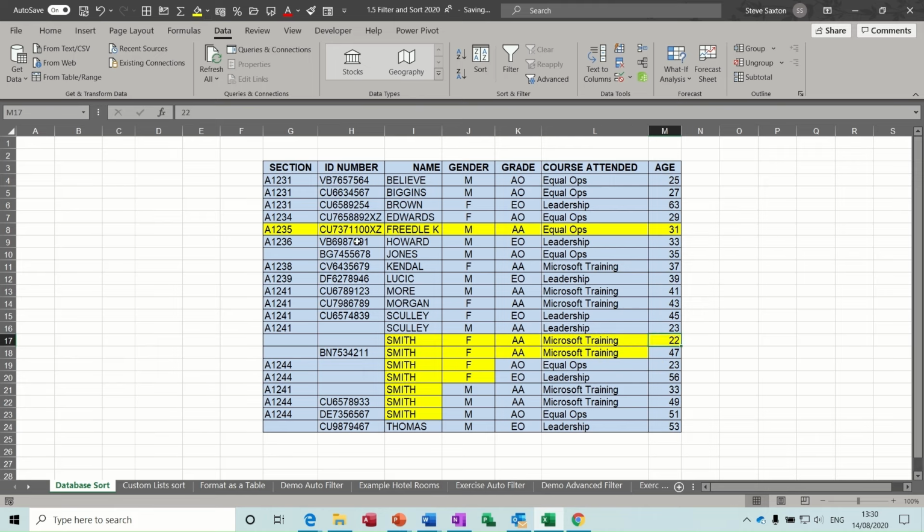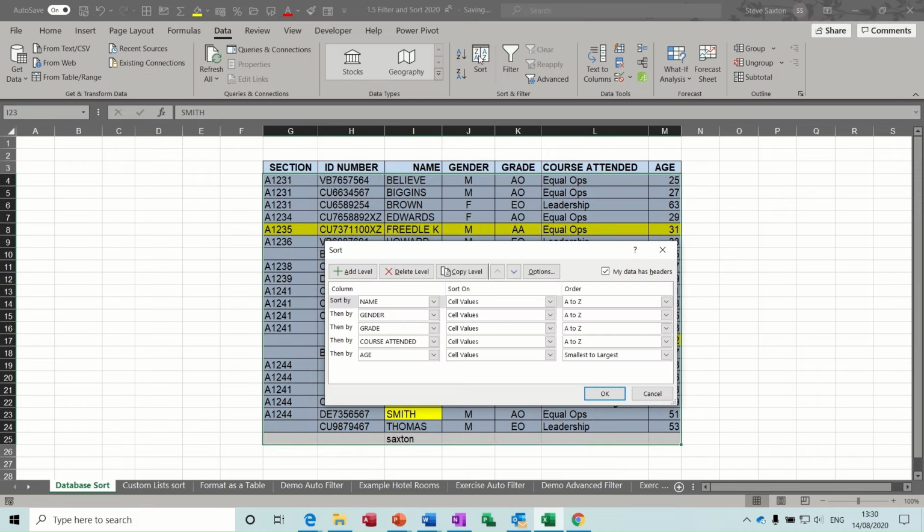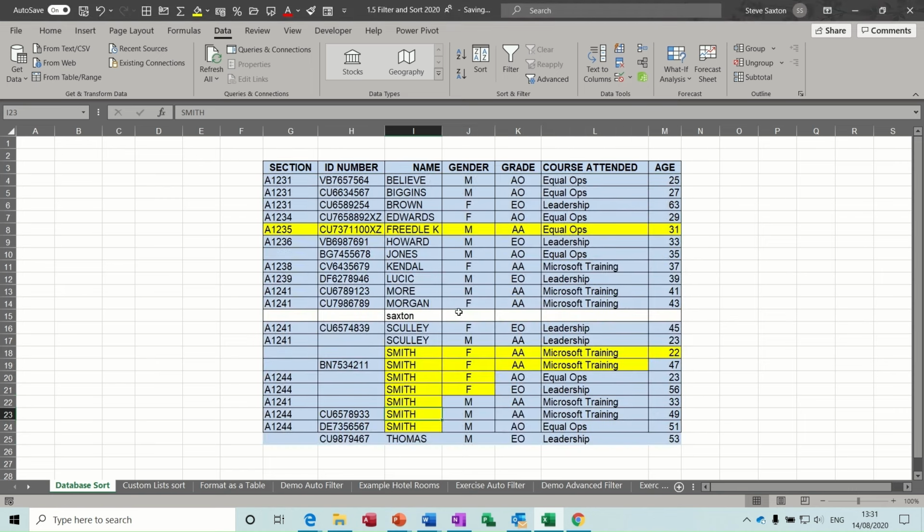Now the good news is, if I type my name at the bottom, so you're adding a new record, you don't have to go through all that process again. What you need to do now, obviously that's not in the right place, is go back to sort. All those options are still there. You just click OK, and then it'll put that one in the right place. And if I'd filled all the data in, it would have pulled it all the way across. So that's how you do a sort.